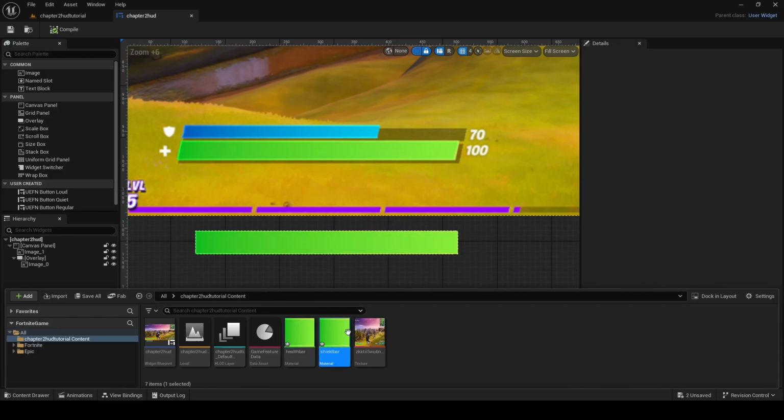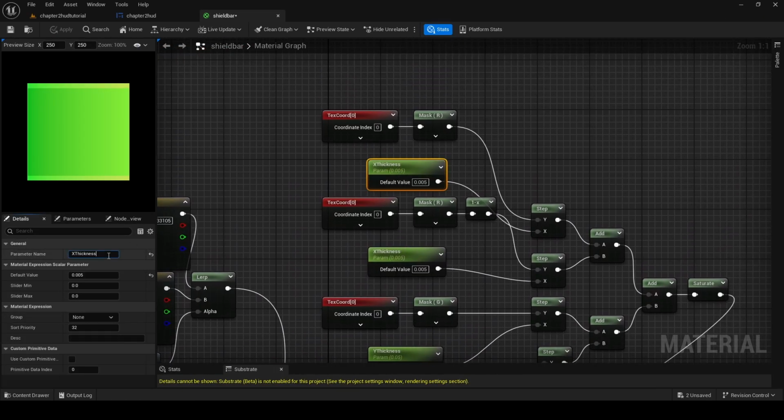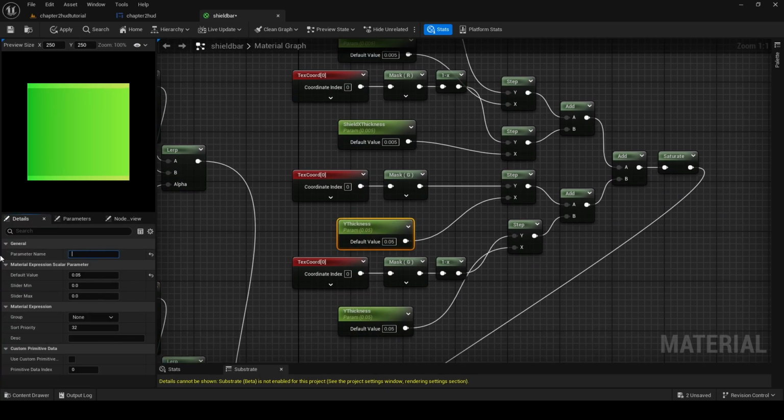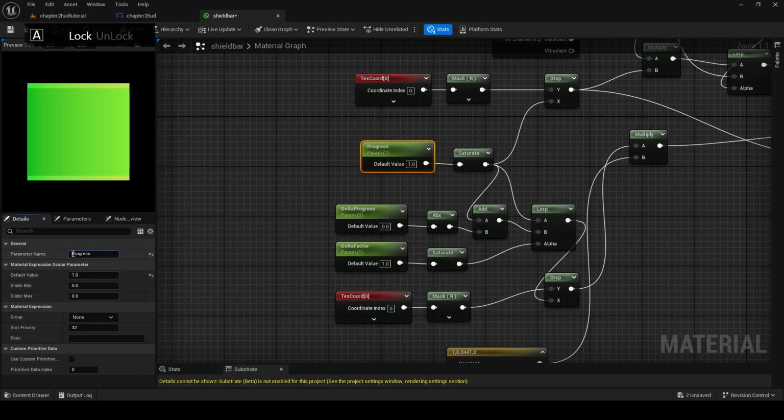You want to go into your shield bar, and you just want to change what these are called. So this is going to be shield X thickness. I'm going to copy that and paste it to here. You don't want these to be called the same, otherwise they're going to override, and it's kind of annoying to deal with. So that's going to be shield Y thickness then. And then our other parameters on here, progress, we're going to call it shield progress. Our delta progress down here is going to be called shield delta progress. Then our delta factor is going to be shield delta factor.